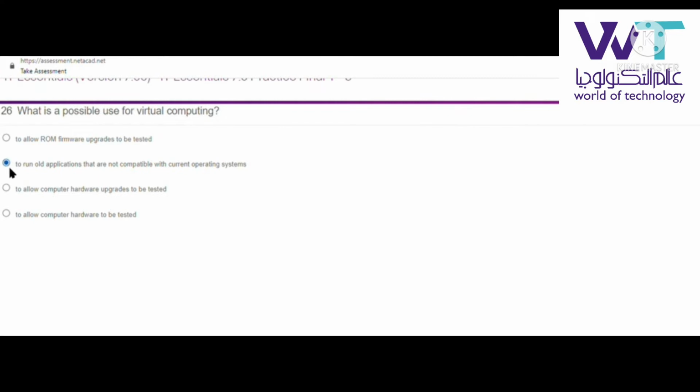What is a possible use for a virtual computing? هتبقى to run old applications that are not compatible with the current operating system.